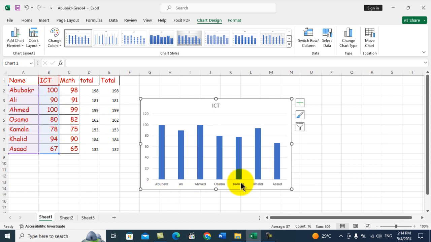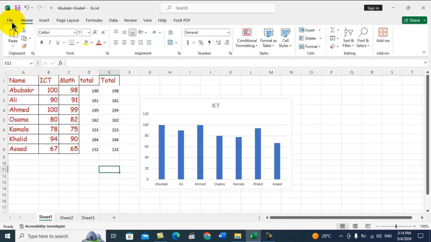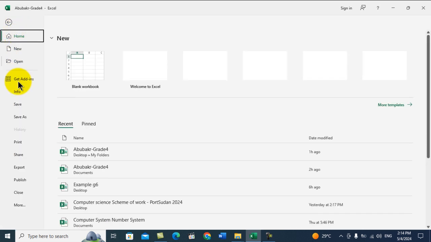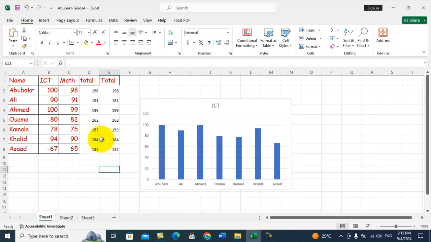It displays the data. Now you can see, according to the diagram, who got the highest mark on ICT. It's Abu Bakr and Ahmed. This is visually. After you did that, click anywhere and save your change. Go to File and then save your change.